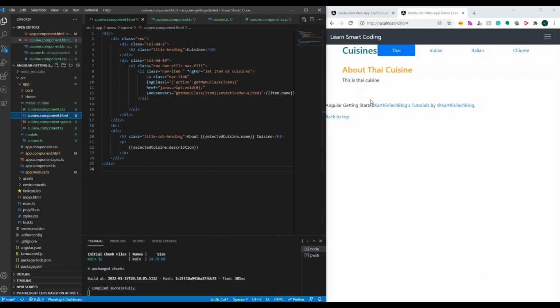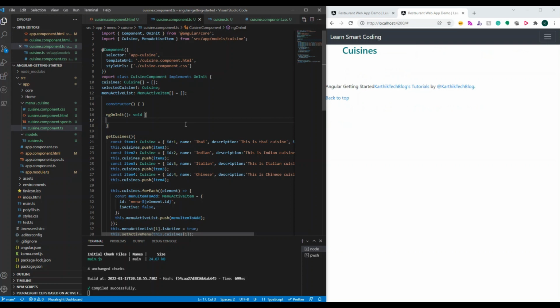So we achieved the inbuilt directives called ngFor and ngClass, some data binding. We know how to manipulate the data. Let's take a moment and think. When we call an API, sometimes there could be a delay. Let's simulate that.